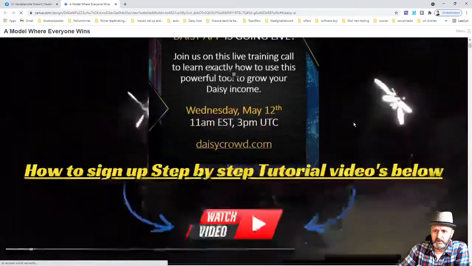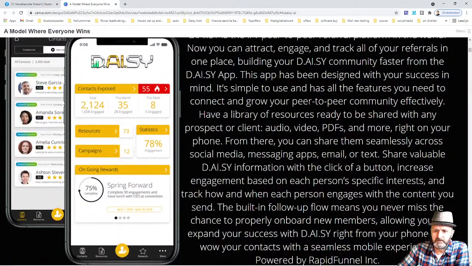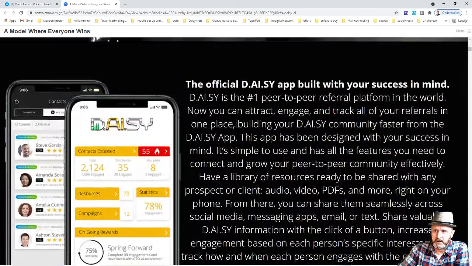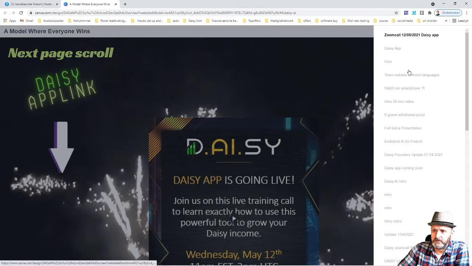If you scroll, you're gonna see information about the Daisy app. Here you have it on the App Store, and here you have it on the Android Store or the Google Play Store for Android, and here for Apple iOS. And also, if you click here on the menu tab, I'm gonna click on it, you're gonna find different options.